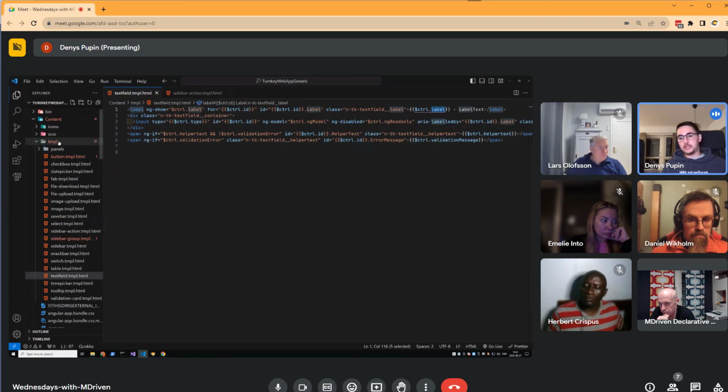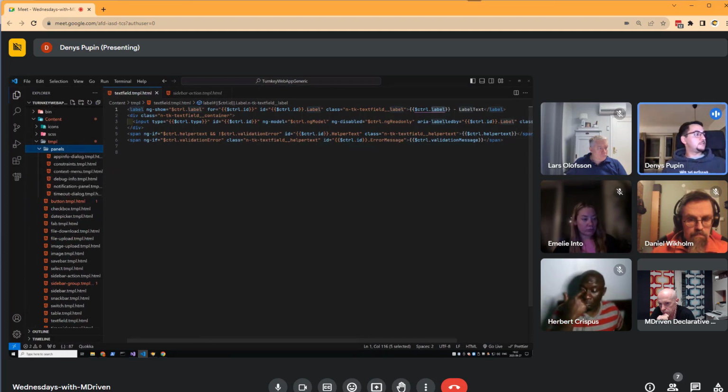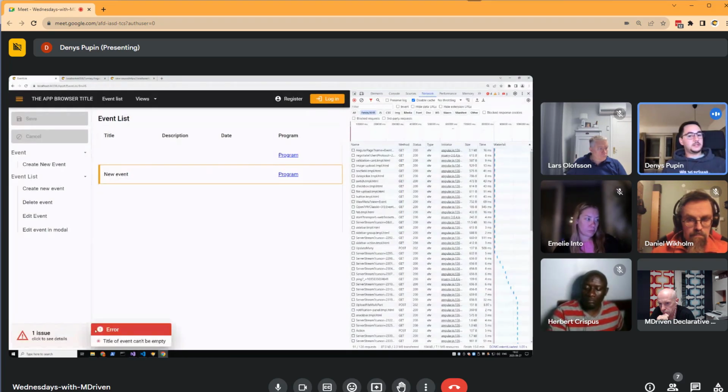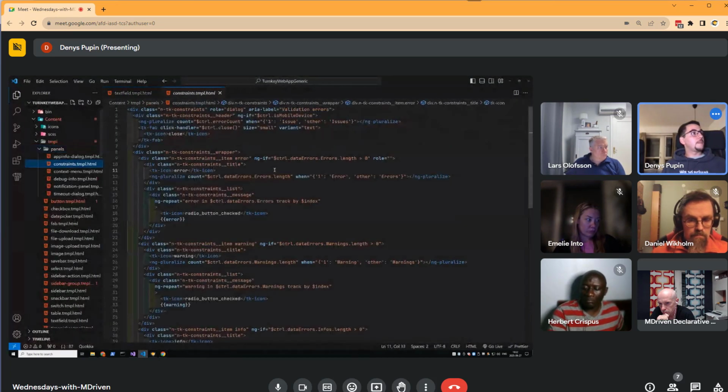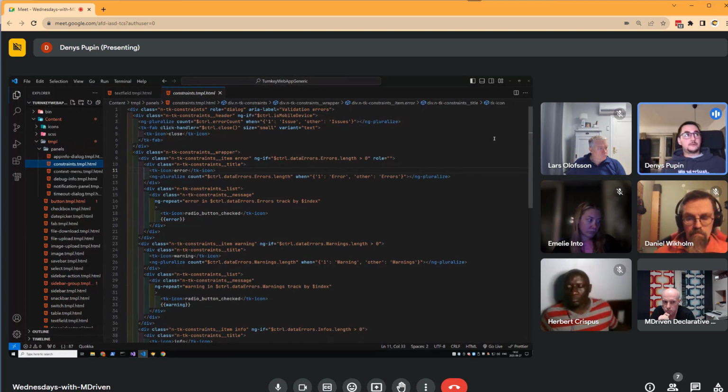we have, under the templates folder, another folder called panels. And for example, for this window, like this one, we also have the template here. And you're also free to change it if you want to have a different look of the constraint messages in your application based on the styles of your clients, or for any other reason, you're able to change it here.